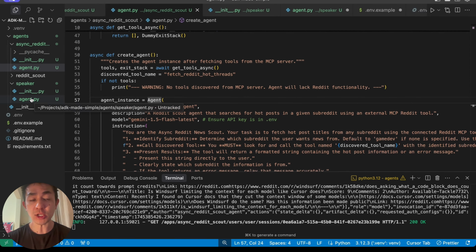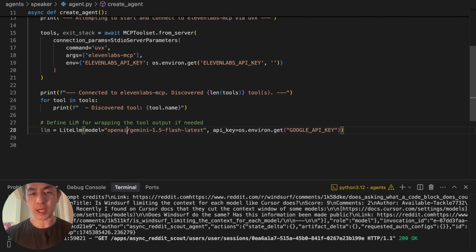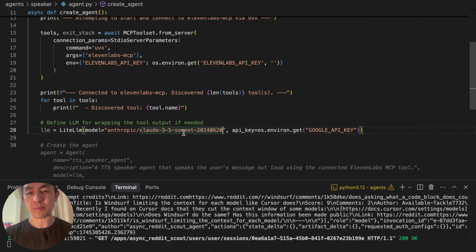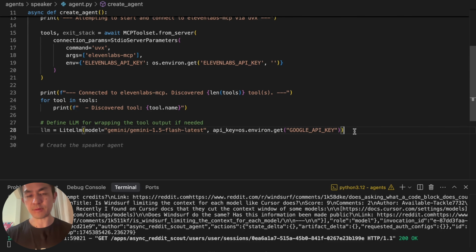But in this case, I'm just going to be using Gemini 1.5 Flash latest because it works very well for me. You do need a Google API key, which you can get for free, which I covered in my previous tutorial as well. Here is where you can specify other models, like OpenAI's GPT-4o Mini, or you can use Claude 3.5, and you can swap anything within here. But I'm going to stick with Gemini for now.